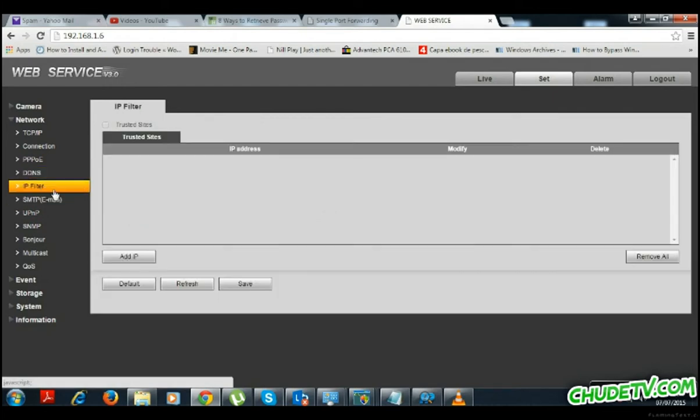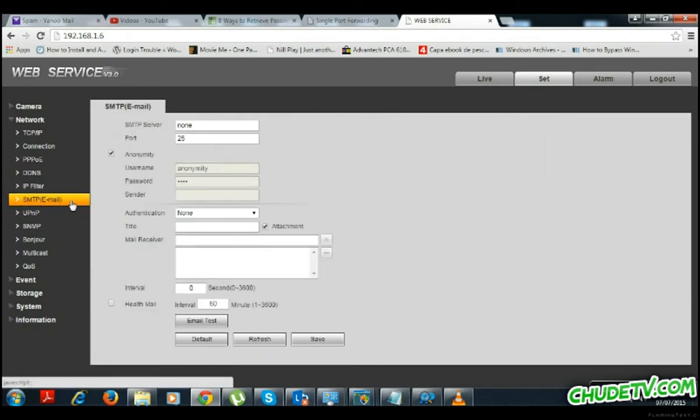Now for the IP filter, you can specify who should be able to access this. Then the SMTP email: you could set up an SMTP server here so that the camera can send you emails of whatever is happening, with attachments. For example, when it detects motion, it can take a picture and send you an email. I've seen more advanced cameras where you can set up the email to tell you when the space is finishing on the NVR, and other advanced things. So you just set up the SMTP settings. You can use Yahoo or Gmail so long as you have their SMTP settings.